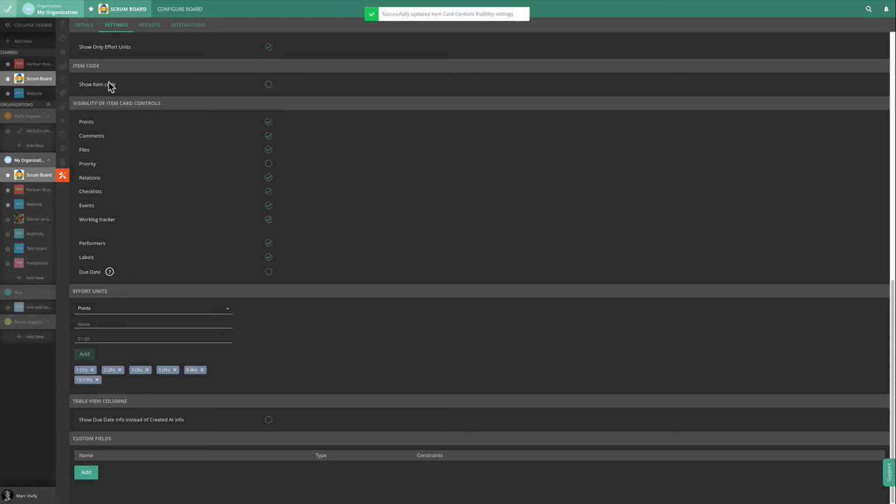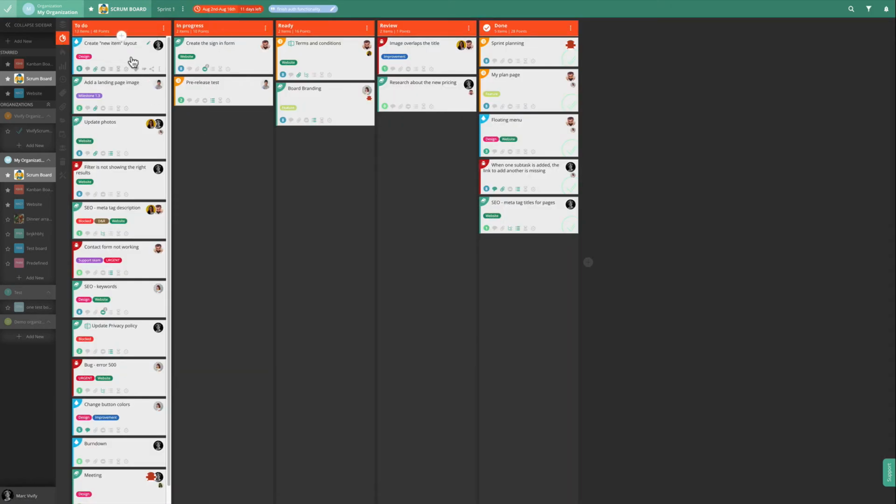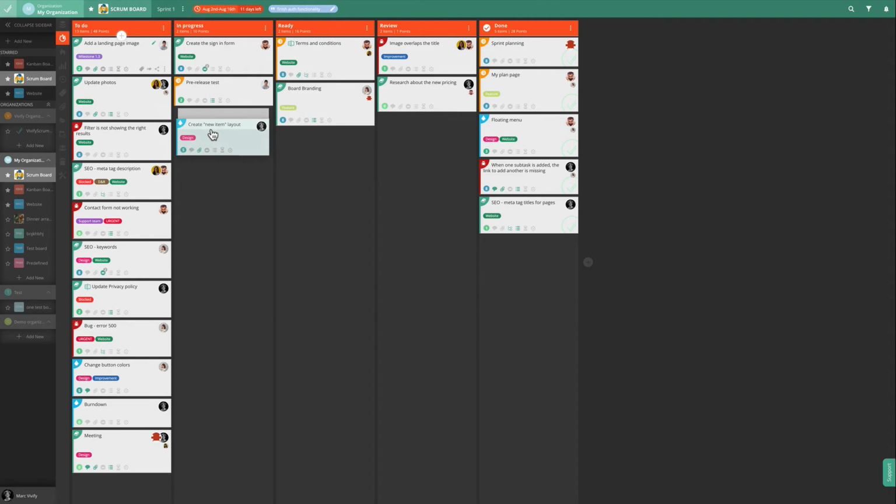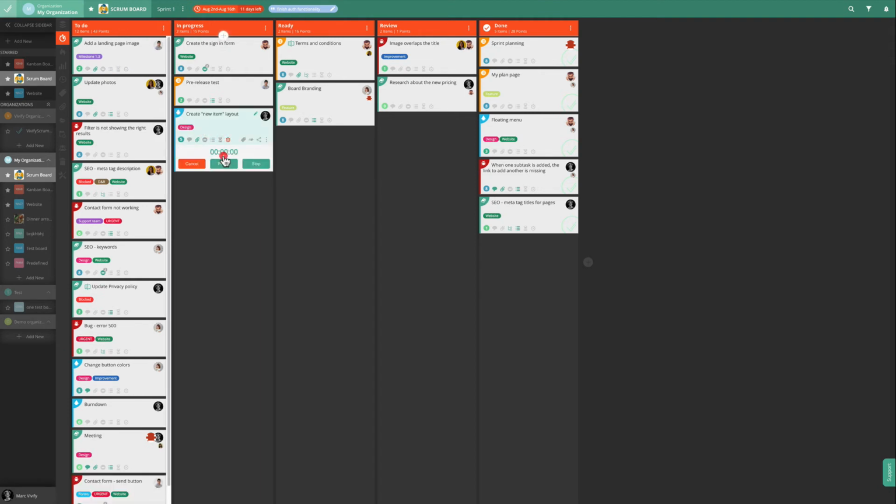Now we're going to see what it looks like on an item card. Mark over here is starting to work on this item, and he'll be using the time tracker by simply clicking on the start button and ending his time tracking session whenever he's done. Now let's fast forward.